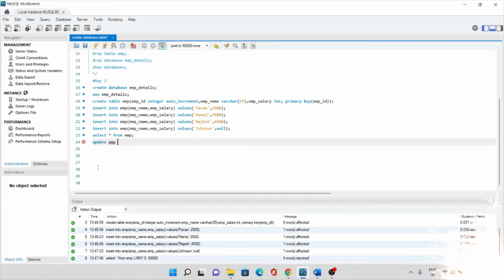emp set emp_salary is equal to 8,500 where emp_id is equal to, so what was the ID, guys? I think the employee ID was 4, and I will give a semicolon. Okay, so now let's run this particular query.